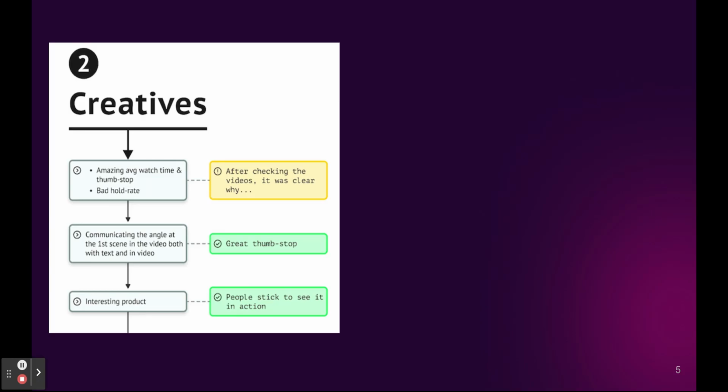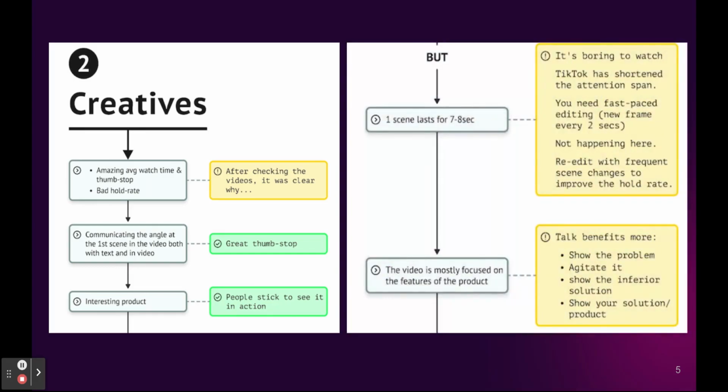After checking the video, it was clear why the creative was performing the way it was performing. First scene was communicating the angle, both in a video and in a text. It was both a product showcase and text on the screen, which resulted in a great stop ratio. Also, the product was pretty interesting, so people were sticking to see it in action.